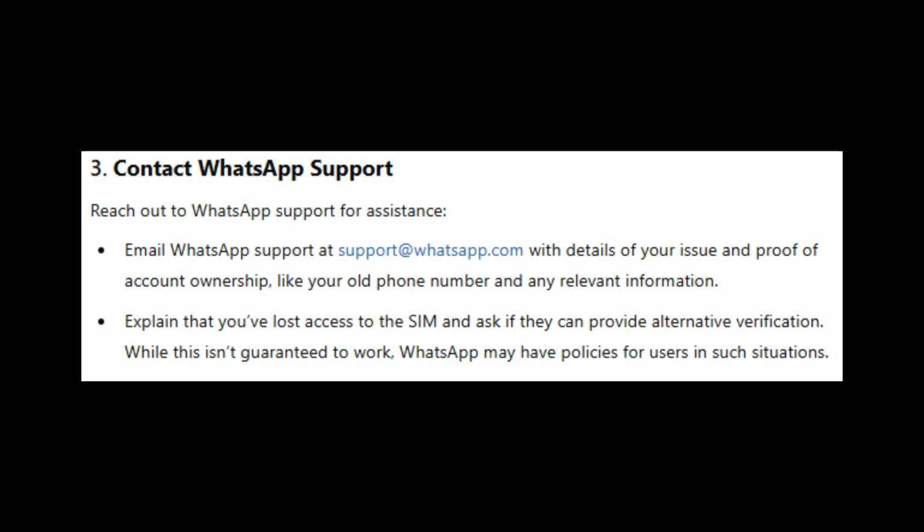So what you can do is email WhatsApp support@whatsapp.com with details of your issue and proof of account ownership like your old phone number and any relevant information. What you basically want to do is explain that you've lost access to the SIM and ask if they're able to provide alternative verification. While of course this is not guaranteed to work, WhatsApp may have policies for users in such situations.